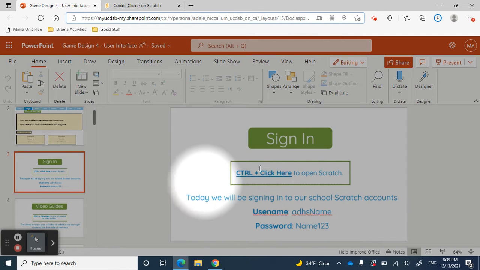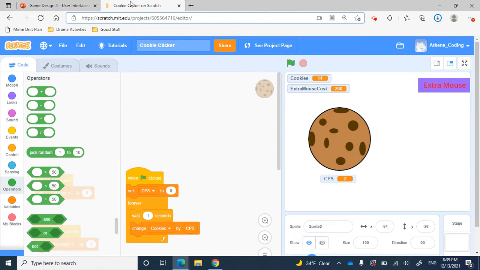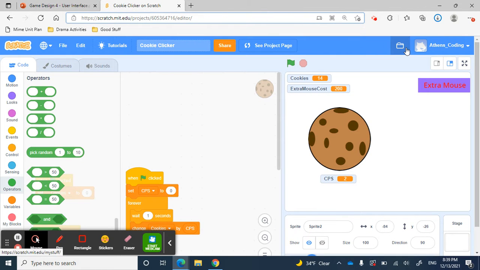So please remember that the first thing you should be doing is signing into your school account for Scratch. Your username is ADHS and your name, and then your password is name with capital letter 123. Once you get into Scratch, you can come up here to this little folder, and if you click here, this should send you to your stuff, and you should be able to find your work from last week here, okay?